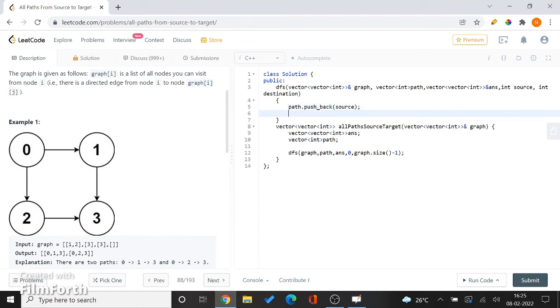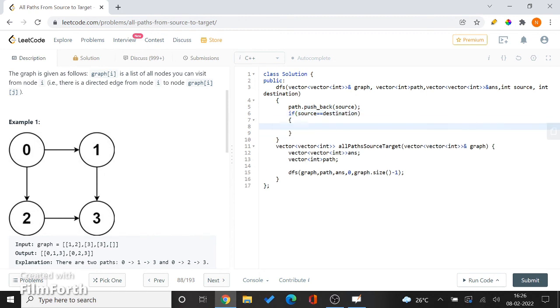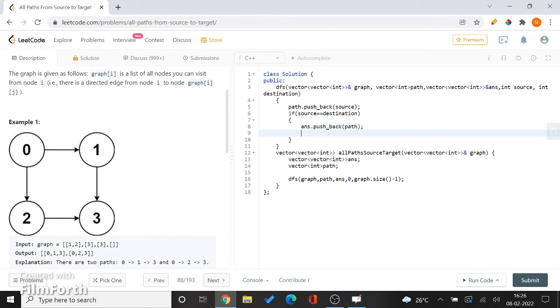So you come over here, and then our next step was to check whether the current node that you are on is our destination or not. So you see, if source equals destination, we have two things to do over here. That is to push back the contents of our path vector into our answer vector, and the second thing is to return, right? Okay, we didn't mention the return type. It is going to be void over here.